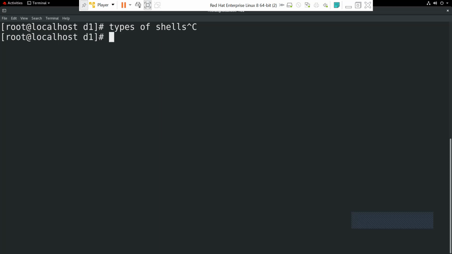The shells will be represented like this: SH, it's a shell, and BASH. After SH we are having KSH. Next we are having BASH. Next we are having POSIX-SH, which will also be represented with SH only. Next CSH, TCSH and ZSH. So these are the shell types we are having.